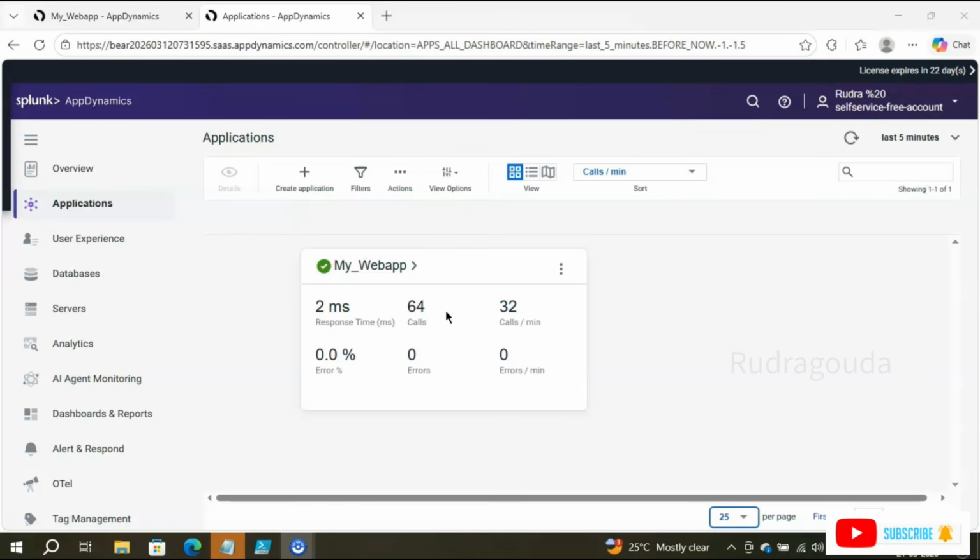We need to set up alerting on those applications. It means whenever there is a violation or a threshold match, AppDynamics should trigger an alert, and that information should go to the respective team so that they can work on it and fix it easily. That is the importance of the alerting concept.